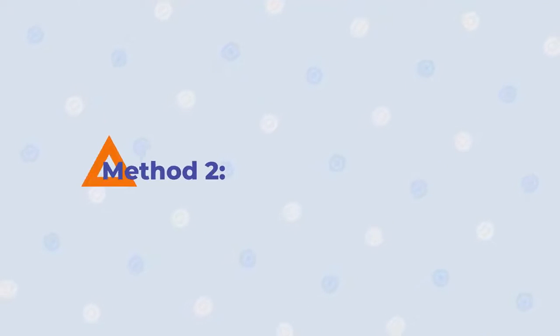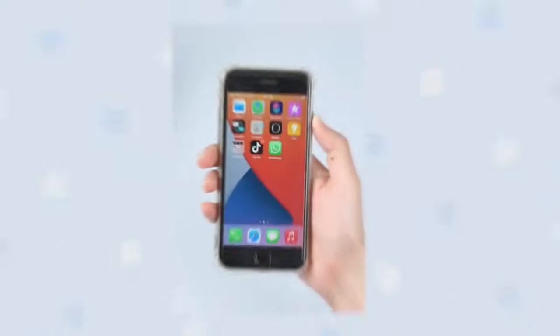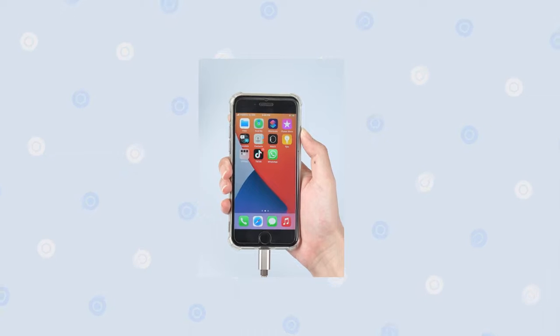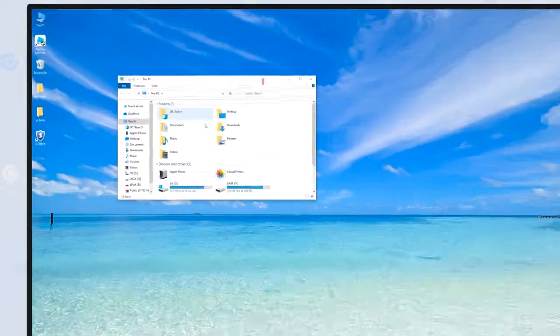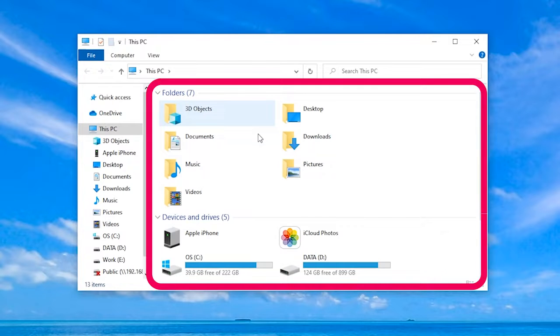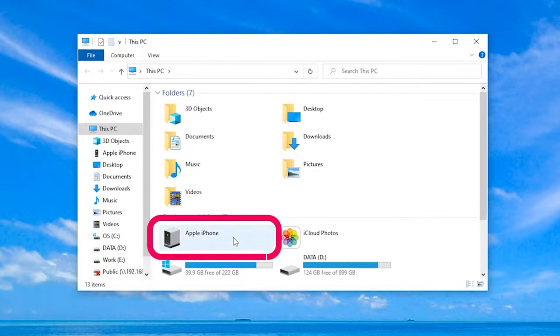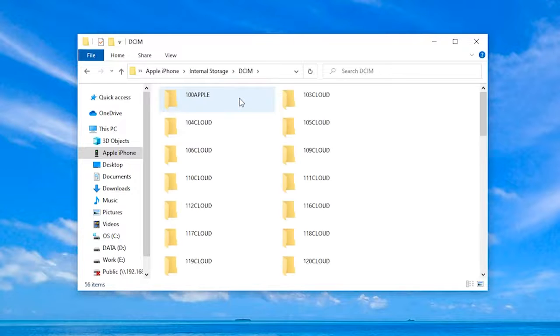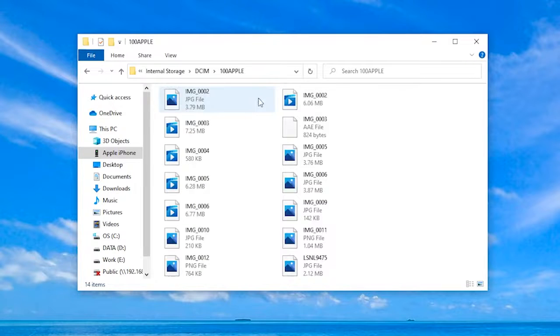Method number two, use a USB cable. First, use USB to connect your phone to PC, then enter your lock screen passcode to unlock your iPhone. Now, open File Explorer on your PC, click your iPhone from the far left side menu and double-click the internal storage folder. And you can select the folder you want to transfer to your PC.